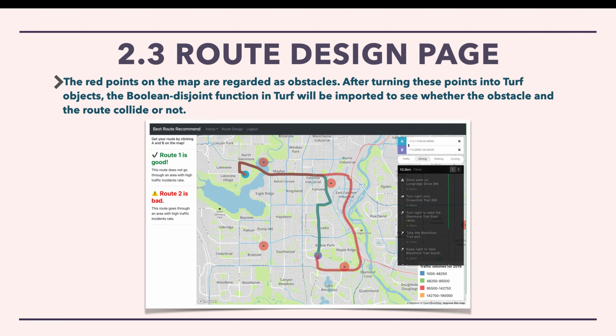And the user can get a recommended route by clicking on the map. The first point the user clicks will be A, the starting place, while the second will be B, the destination. The red points on the map are regarded as obstacles. After turning these points into turf objects, the Boolean disjoint function in turf is used to see whether the obstacle and the route collide or not.